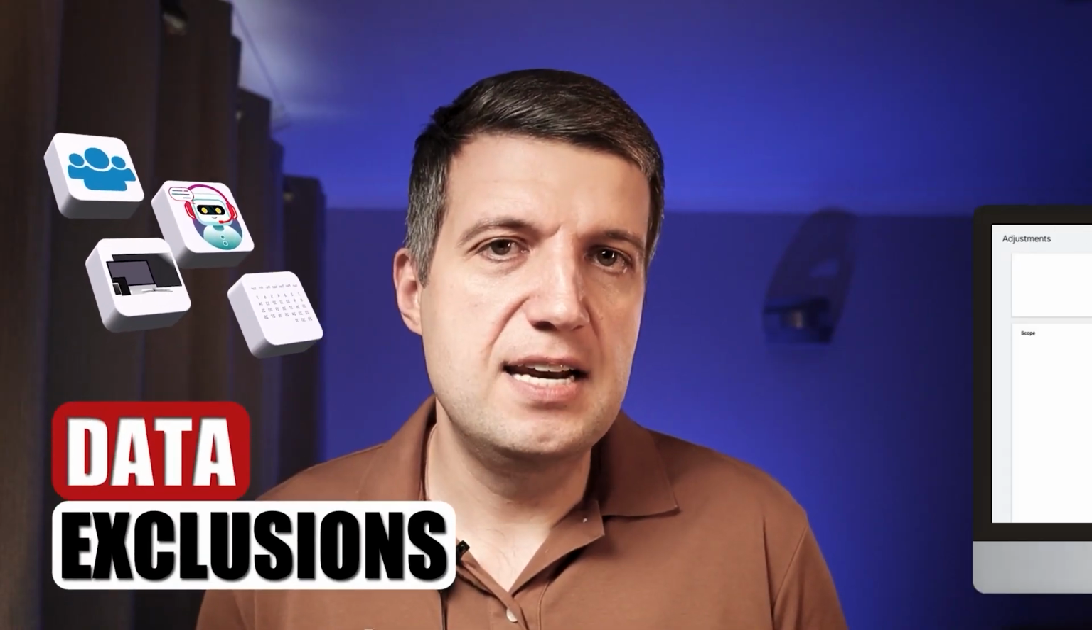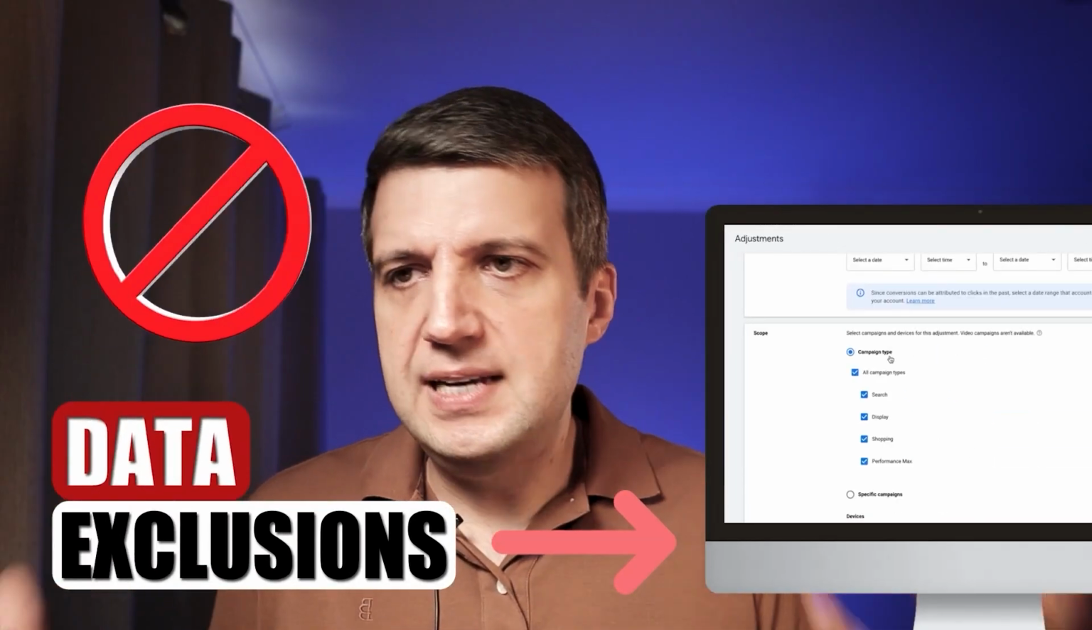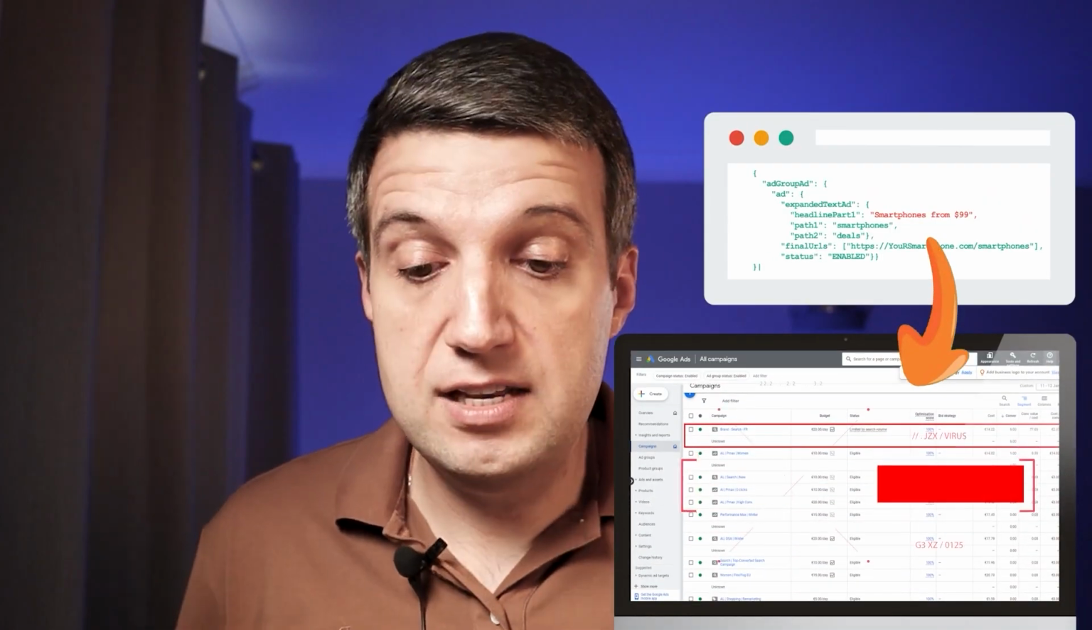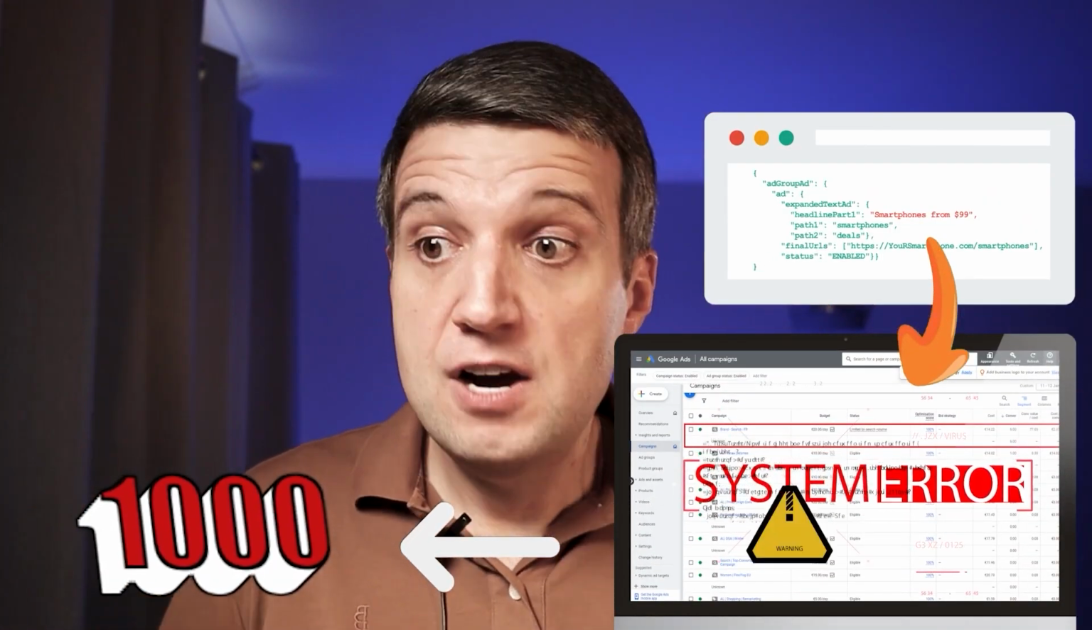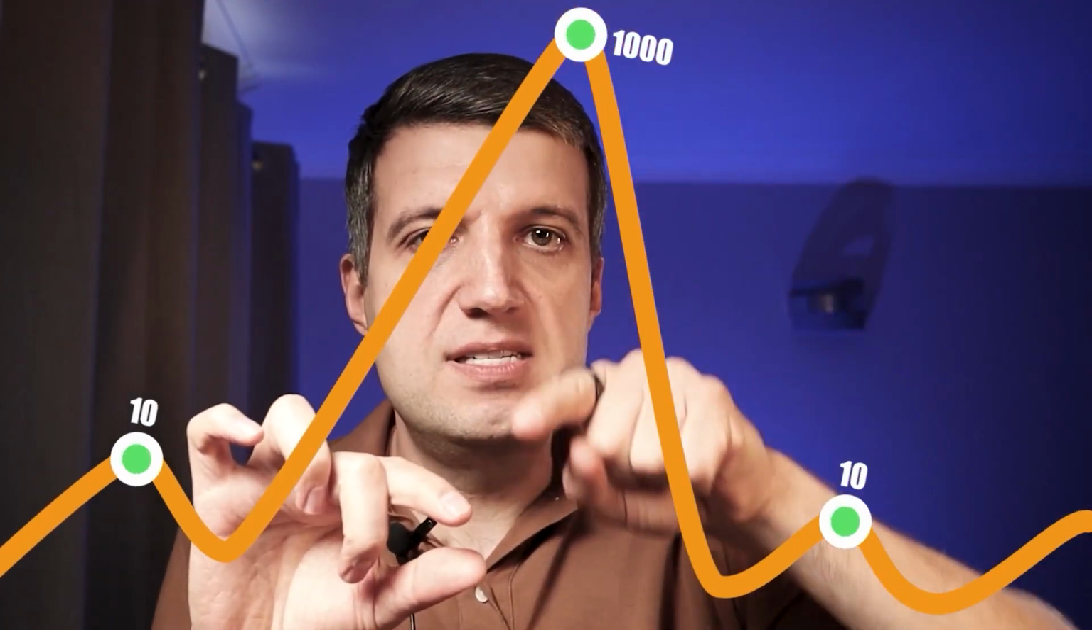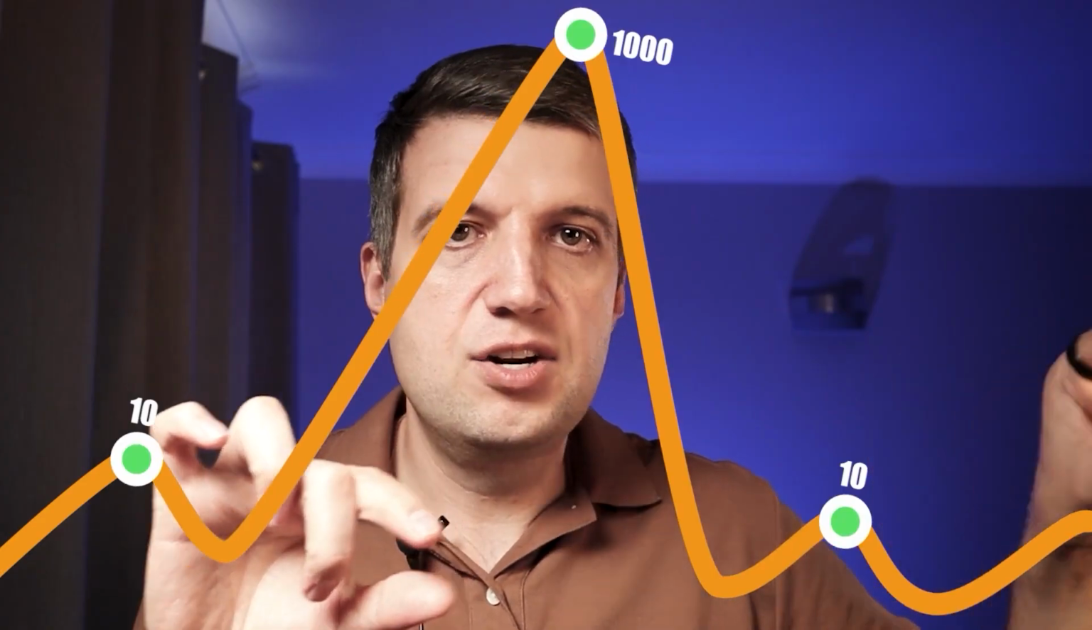Data exclusions inside Google Ads. Why do you need to exclude some data from Google Ads? Let's imagine the situation. Your programmer or webmaster is doing some renovation on your website, and during this renovation he plays with scripts, he plays with Google Tag Manager, and when he makes some mistake or error with data, you see inside your Google Ads 1,000 conversions from nowhere. These 1,000 conversions completely pollute your data, because let's say you previously had 10 conversions per day. Now you have this spike of 1,000 conversions, and then again 10 conversions per day.